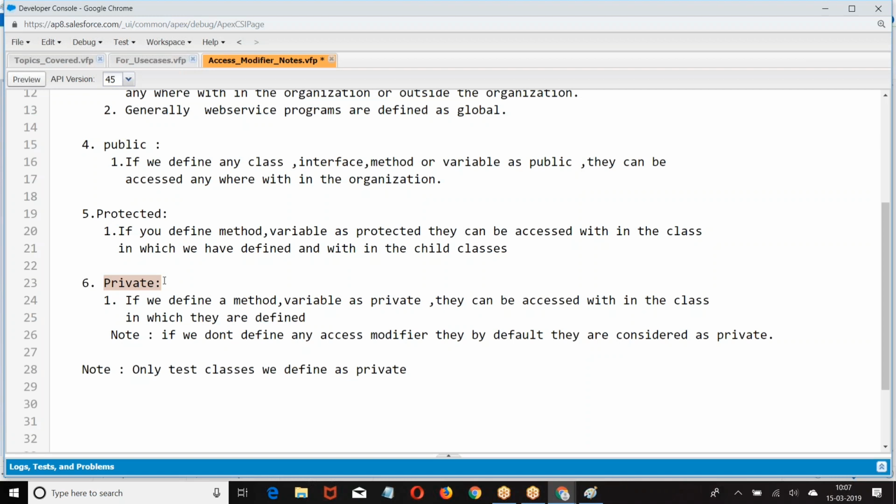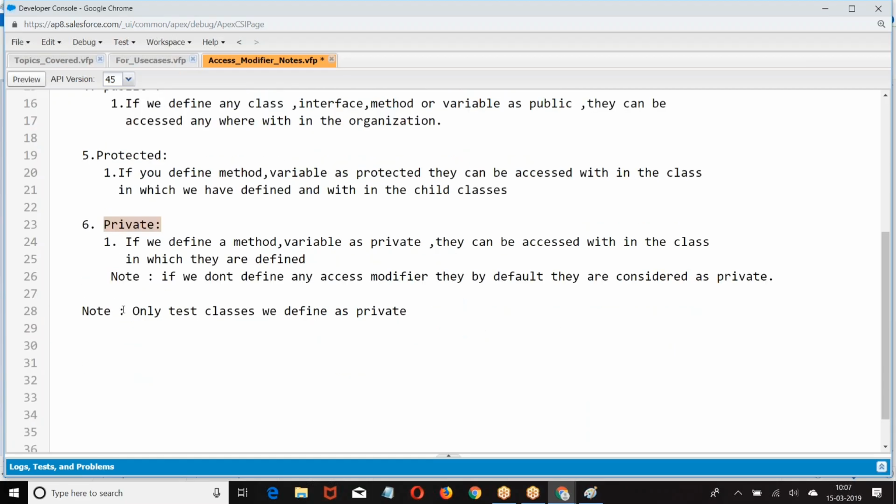Any other queries on this? Can you please explain the last note? Only test classes we define as private. If you want to define any class as private, it is only allowed for test classes.